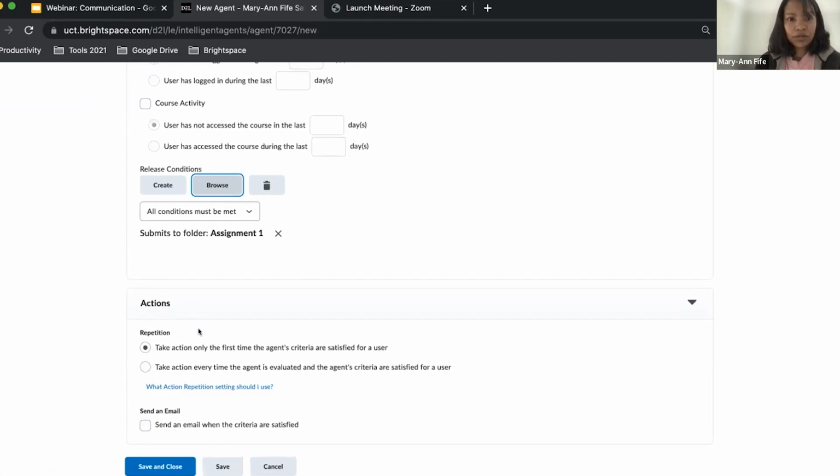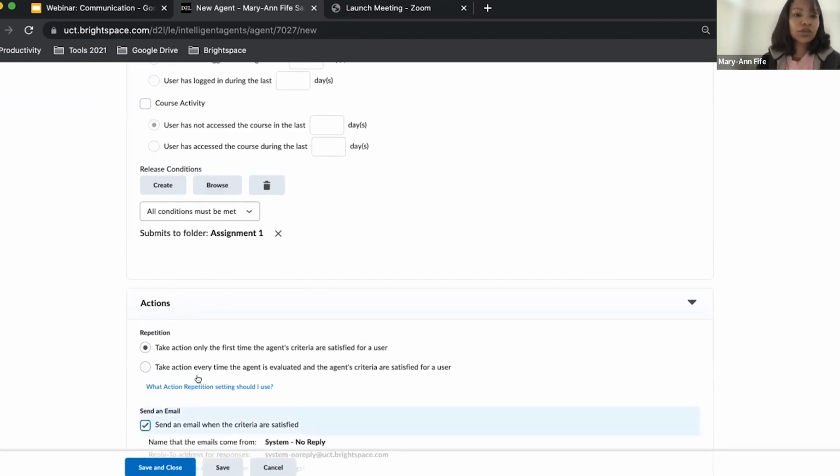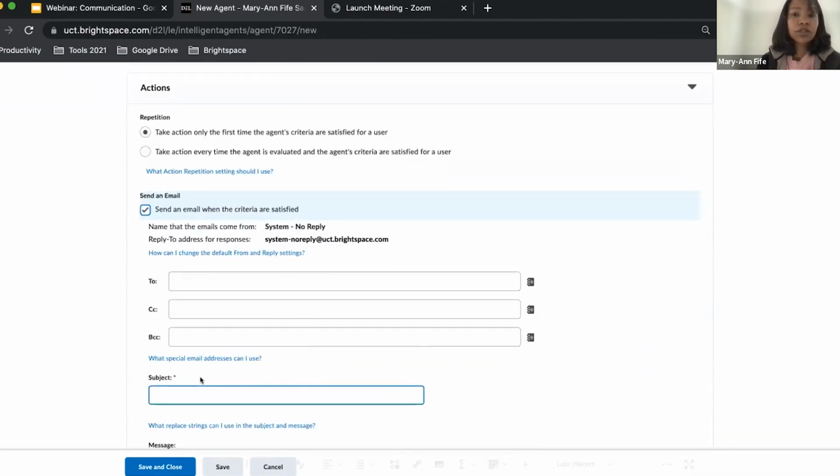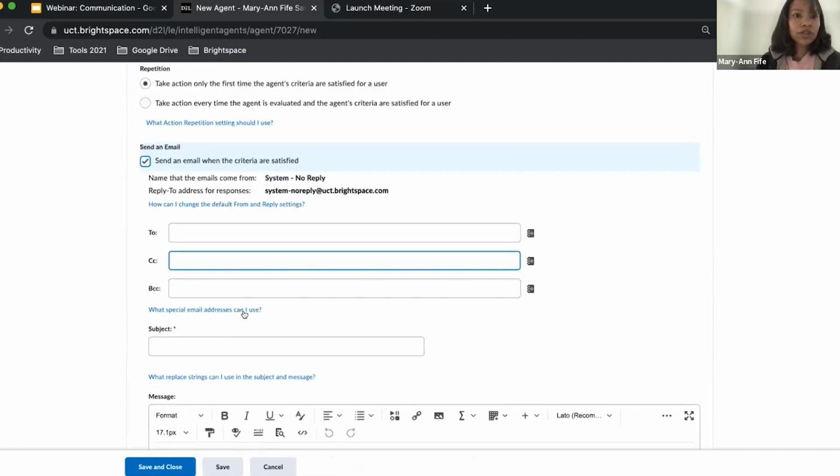So all this that we've now showed is for the creation of the agent. This is where you select whether you want an agent to be associated with an email or not. So you can use it as a monitoring tool. You can say, I just want the agent to run without sending an email. But if you want to send an email, you select that option.